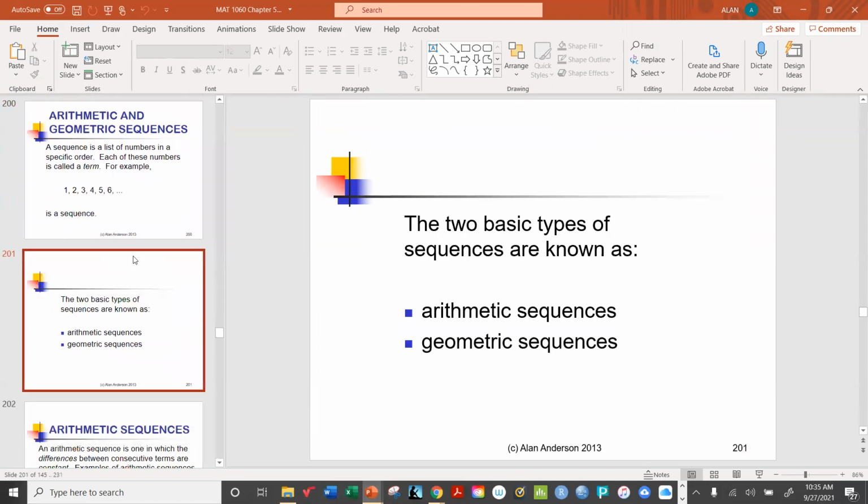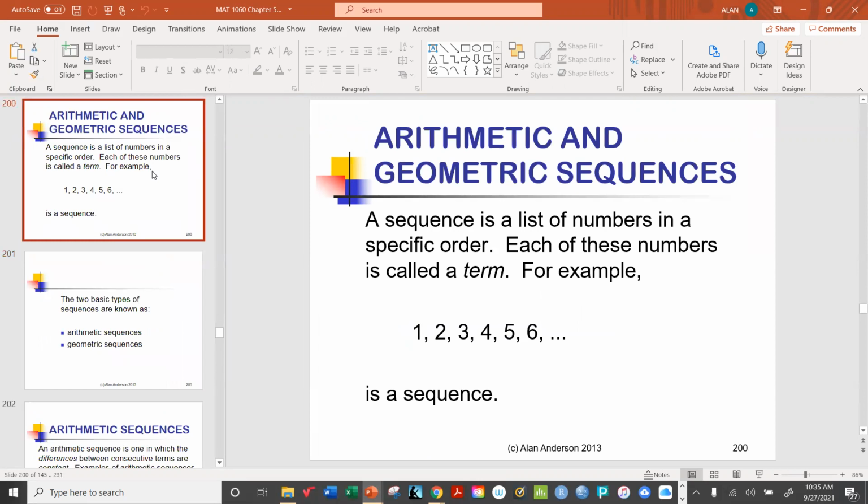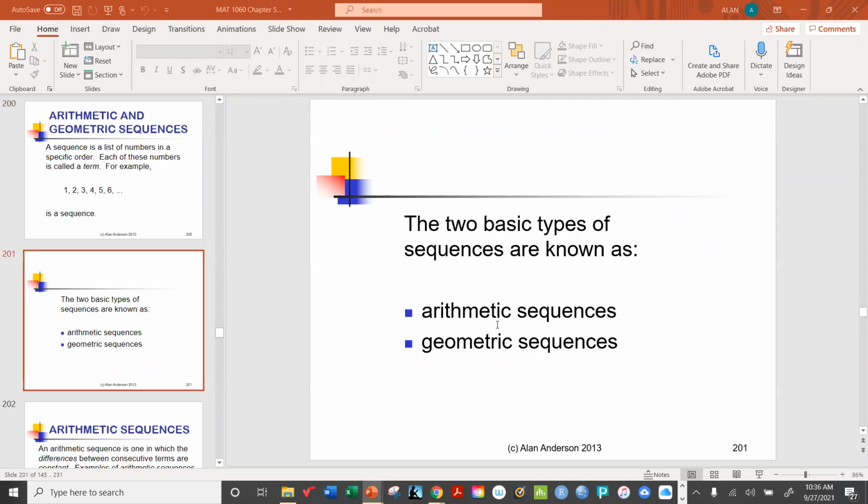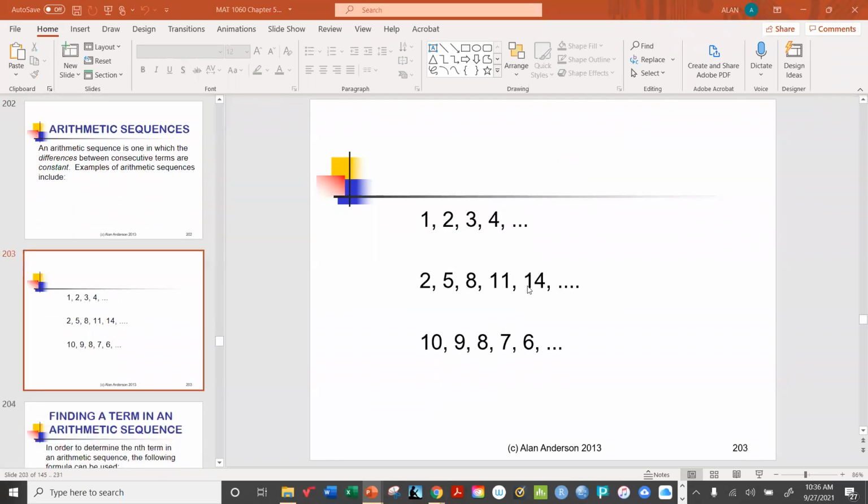Now, just a quick reminder, there are 2 basic types of sequences, arithmetic and geometric. And what really separates the two is the pattern. For an arithmetic sequence, there's a constant difference between the terms. Like all 3 of these cases, you can see in the first case, the constant difference is 1. In the second case, the constant difference is 3. And in the third case, the constant difference is -1. Okay, in other words, that tells us how to go from one term to the next.